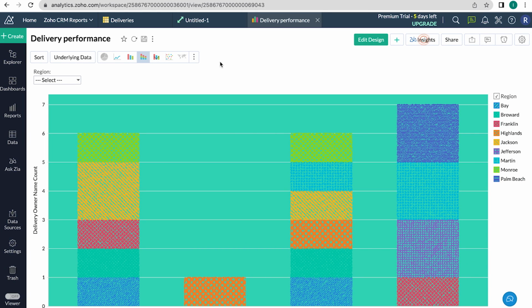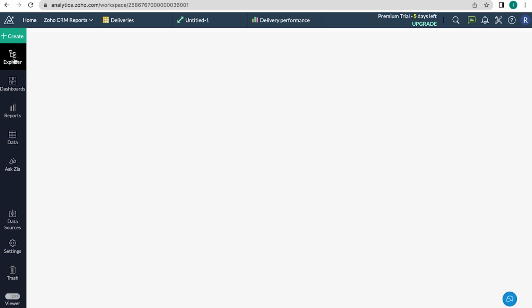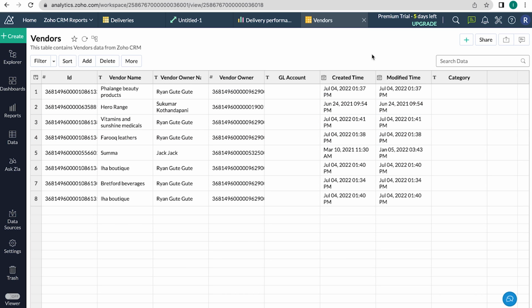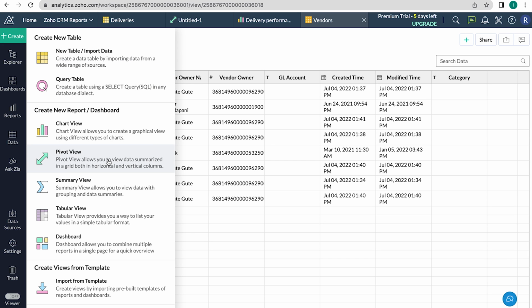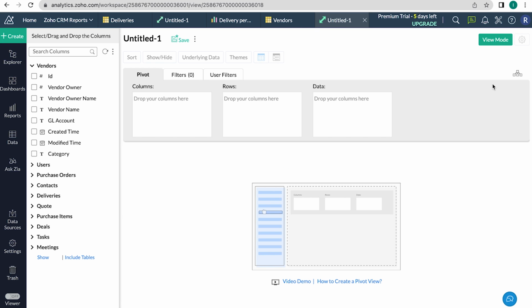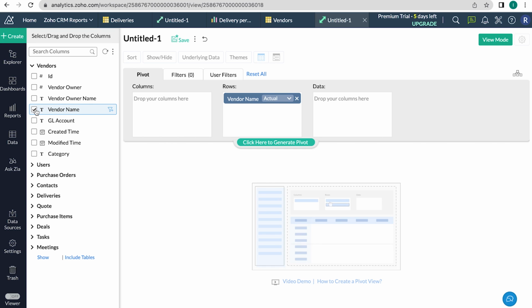We start by creating the report for the vendors module. I click the Explorer tab on the left pane, choose the vendors table. I can choose to create the pivot table using the two options that we have already seen. The pivot table designer opens. We want to include the delivery partner name, the vendors and the turnaround time. Here we can see the vendors module. I am choosing to add the vendor name field.